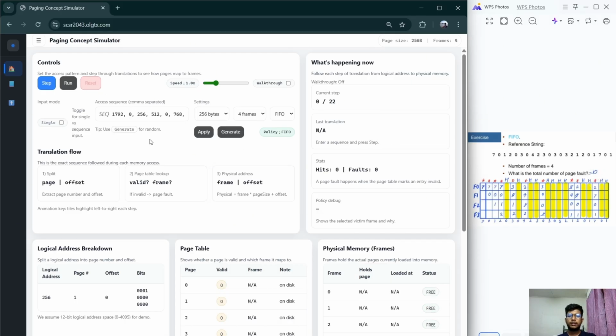So I'm going to describe our simulator, how it's actually working with different algorithms. Like we have FIFO, first in first out, then LRU, and lastly we have OPT.